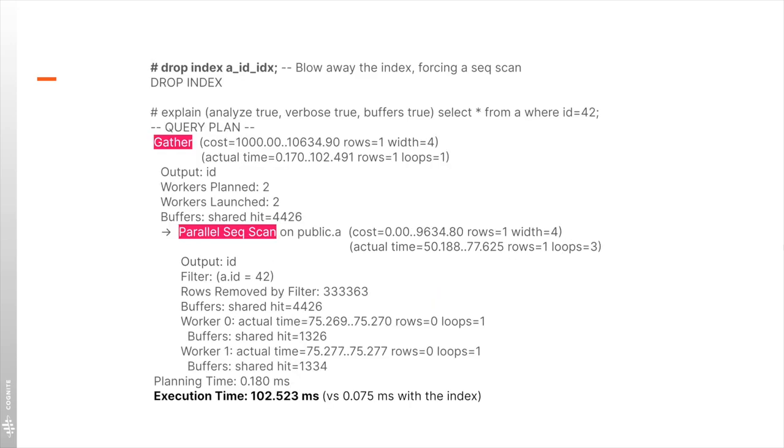Next, we're going to drop the index. That'll force Postgres to do a sequential scan. And by running explain again, this time we have a million rows in this table. We see that Postgres has chosen to do yet a different plan.